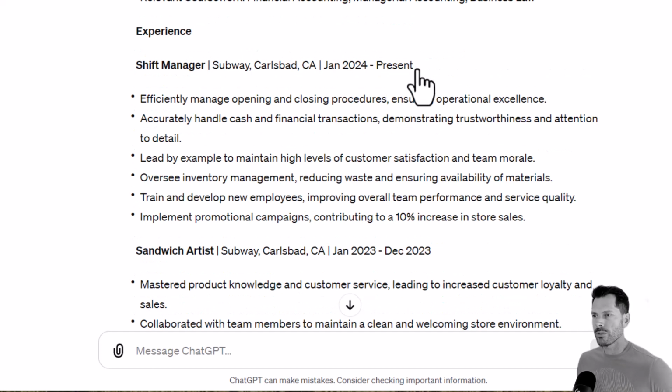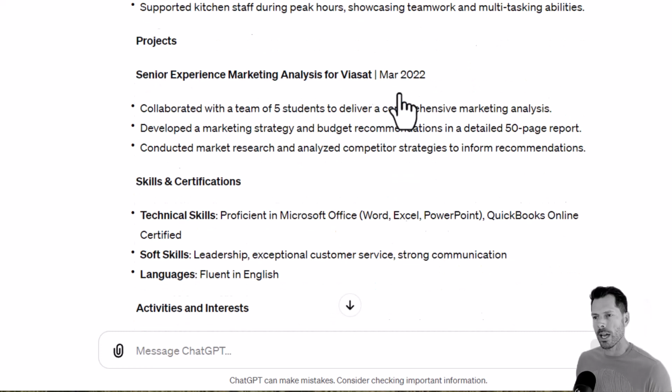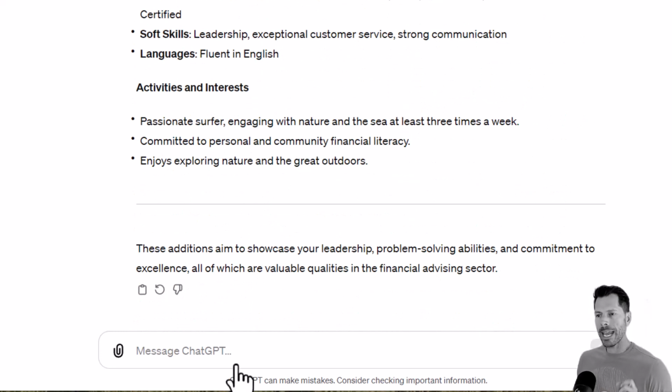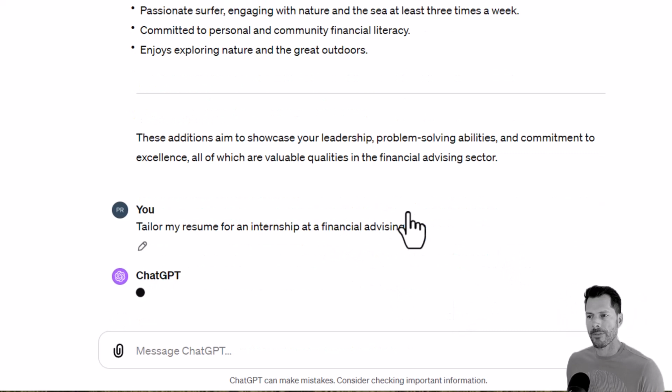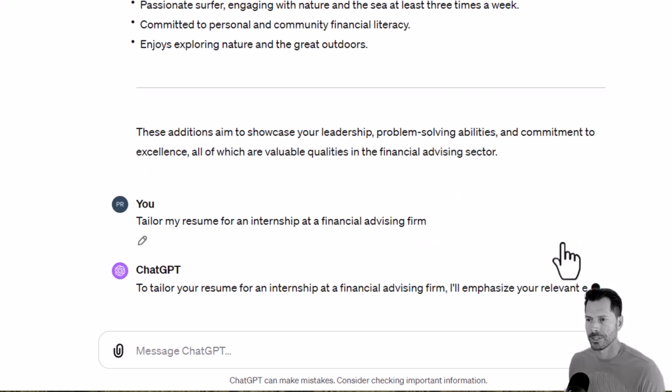But what I want to do now is try to tailor this, make sure it's being tailored for the job or the field that I want. So you can do one of two things. You can paste in here a job description of something you're looking for, an internship description, or you can give it a generic job area and it will go from there. So I'm going to say tailor it for an internship at a financial advising firm. Again, if you know that job, you'd want to throw it in here with all of their requirements and descriptions.